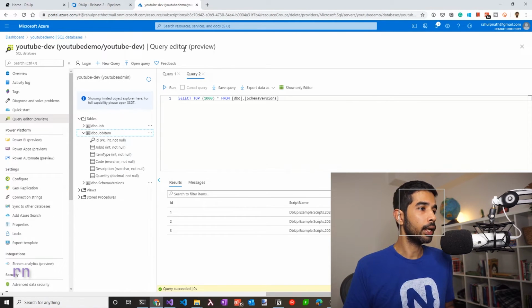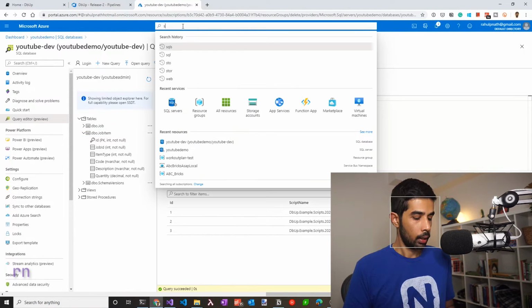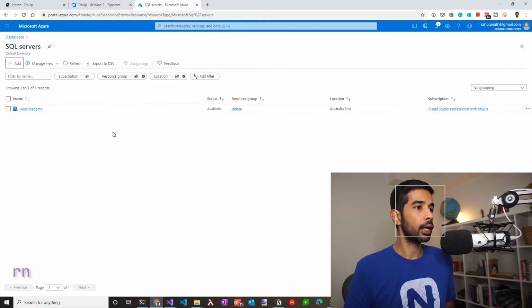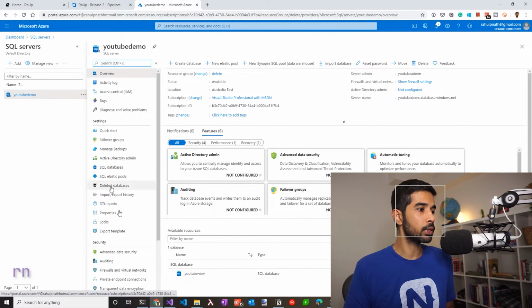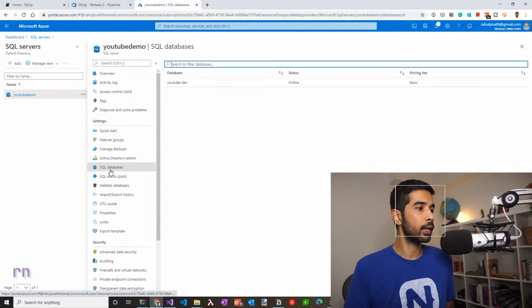Let's now go and create a test database so that we can push all these changes into a test environment. Let's go to the SQL Server and create a new database. You could create a new database server altogether. For this example, I'm just going to use the same server but add a different database inside the same.